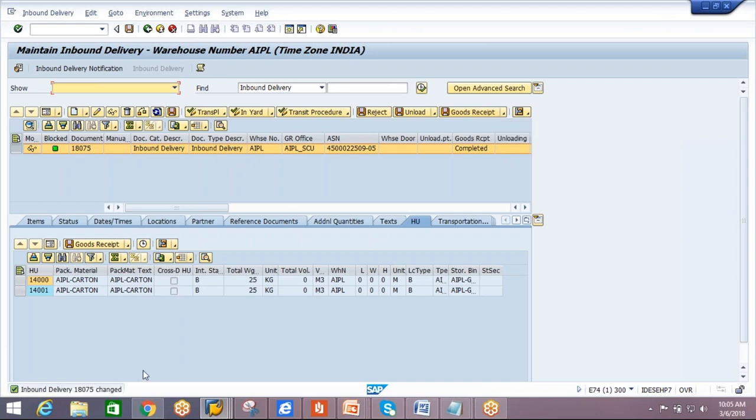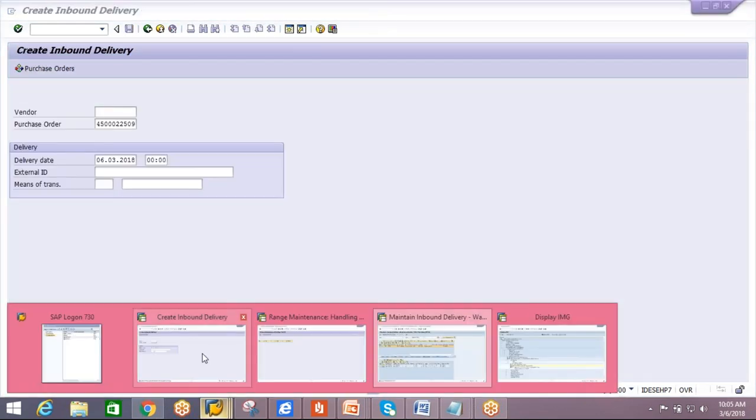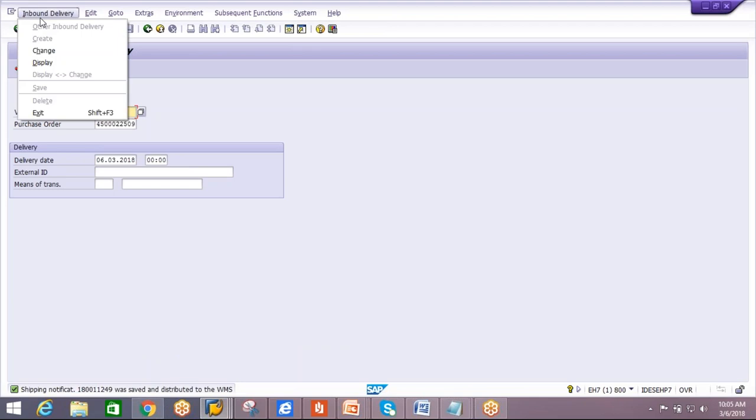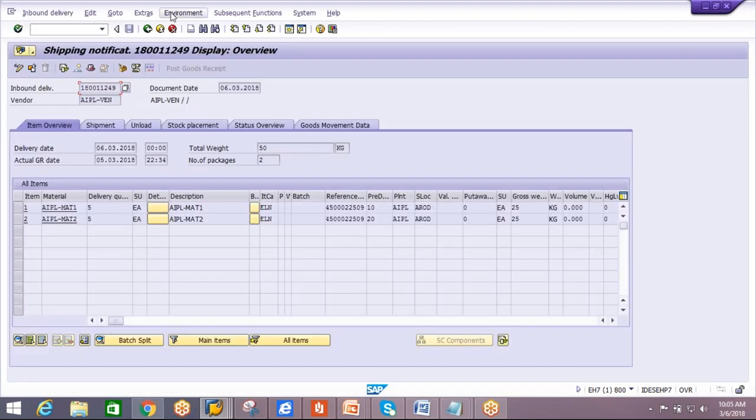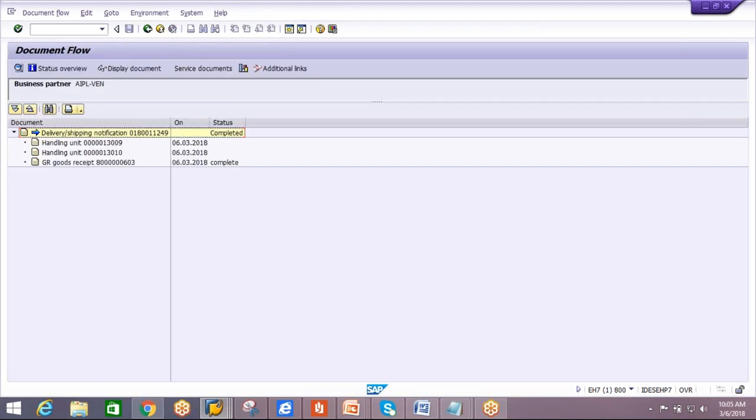Okay. Now come to ECC. We can check the number range. No, automatically it is taking the 13 series only. What is the problem here? Automatically it is taking whatever I am using here, that is only taking.